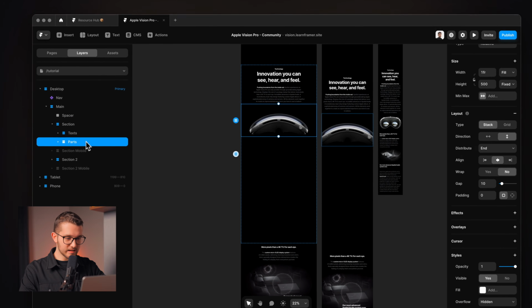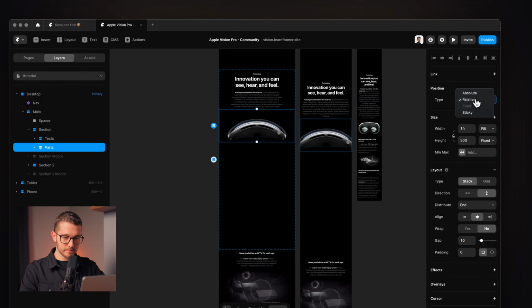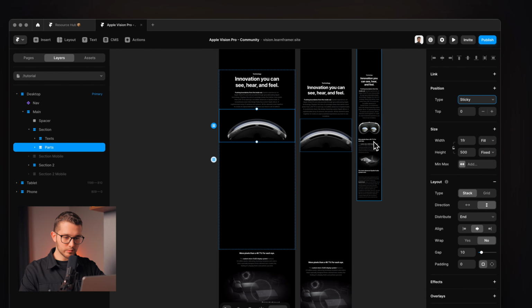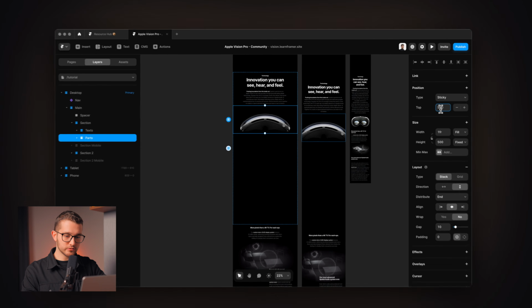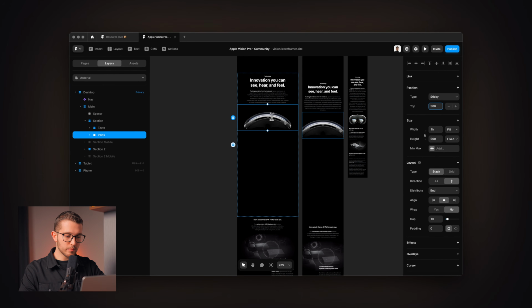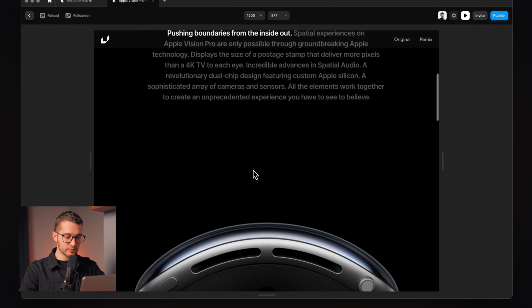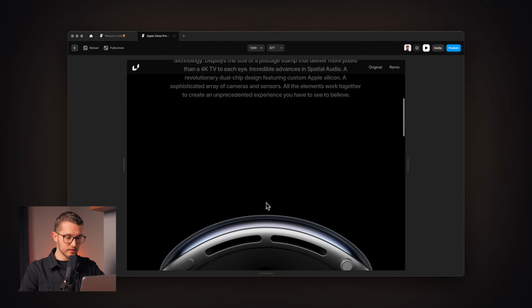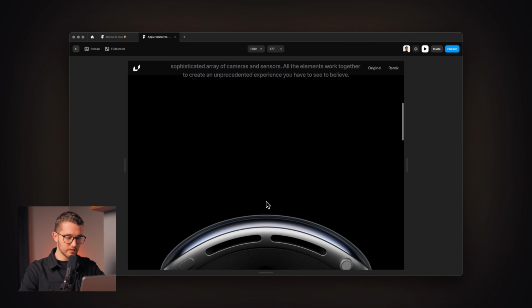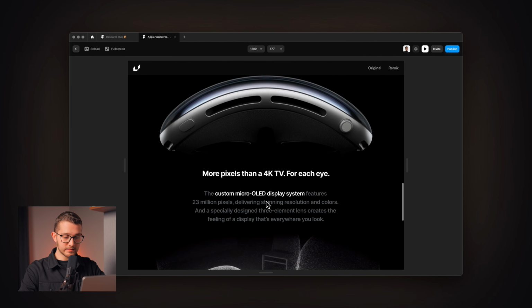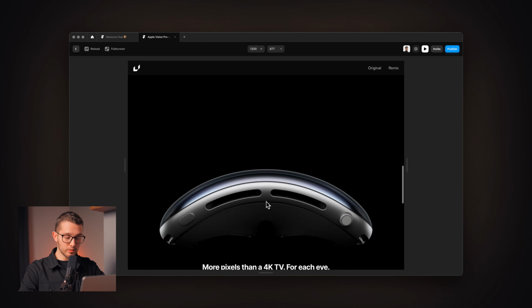Basically, if we set the parts to sticky positioning here, sticky, what this will mean is that if I set the value here, for example, 500, then this parts frame will be sticking to the top of the viewport with that 500 pixel distance until we reach the end of this section. So let's take a look at how this works. As you can see, it is sticking. This is 500 pixels here. And then when we end that section, it will basically scroll away.